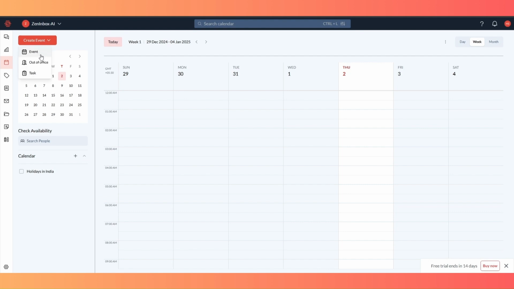ZenInbox makes managing your Microsoft Calendar simple and efficient, helping you stay on top of your schedule with ease.